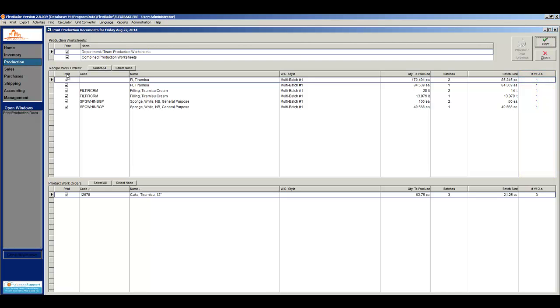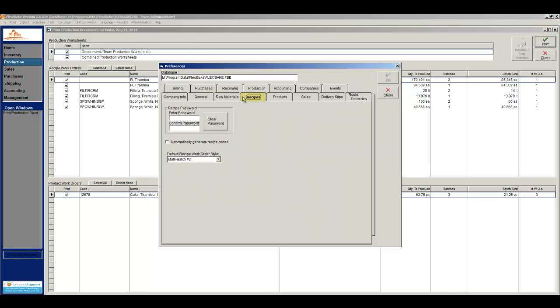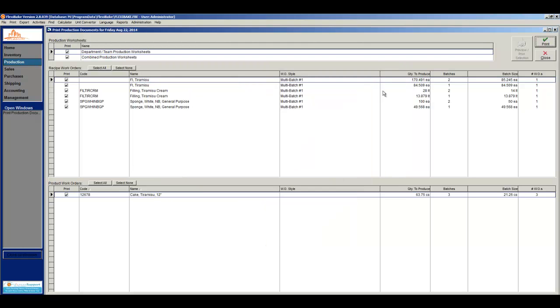Please note that a default work order style can be selected through Administration at the top of the screen, then through Preferences, and under Recipes, and then from the default recipe work order style dropdown. Once you've made your selection, click OK to save, and Close to return to the previous window.